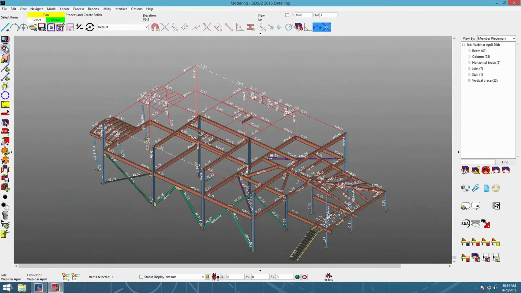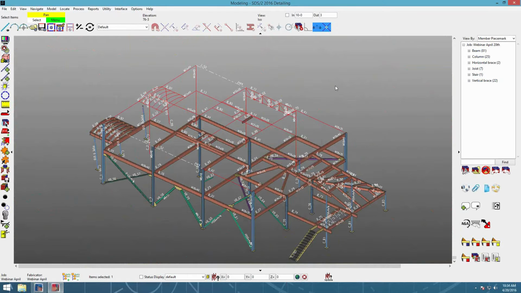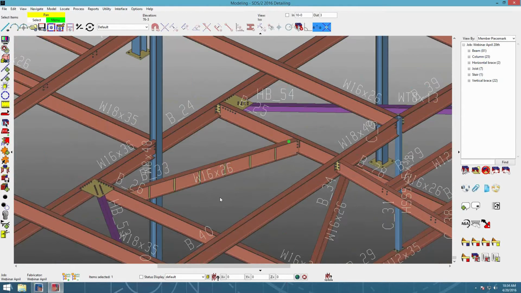You can still run a process and create solids like you always could, and it processes all members marked for processing at that time. This is going to help with multi-user environments. If you have 2 people in different areas of the project, they're not stumbling over each other trying to process all the time and locking the member file. This is just going to process the members that are within that area.